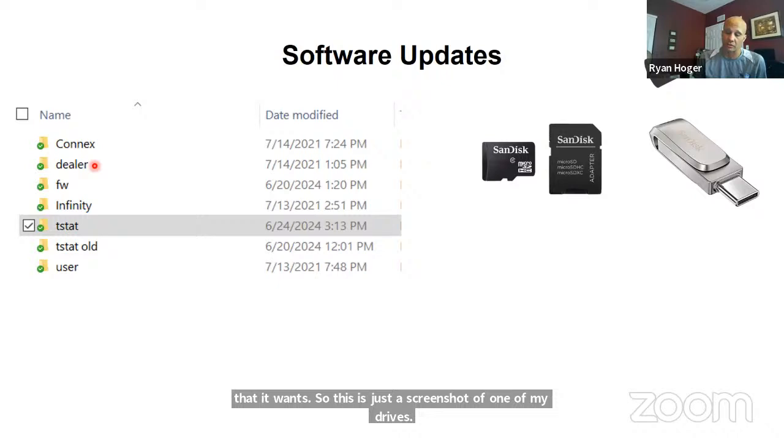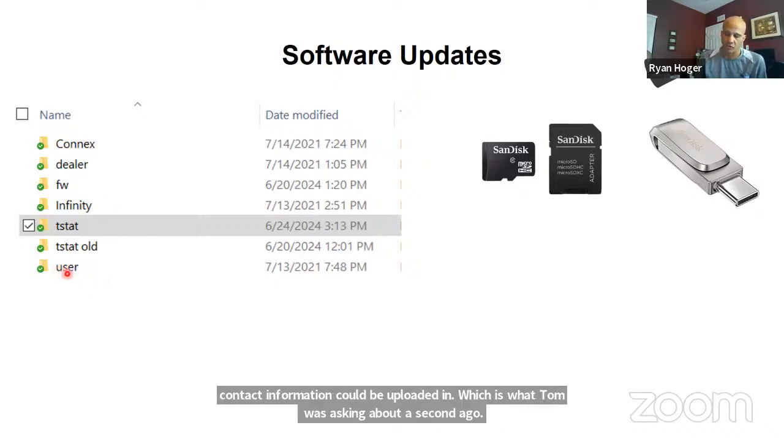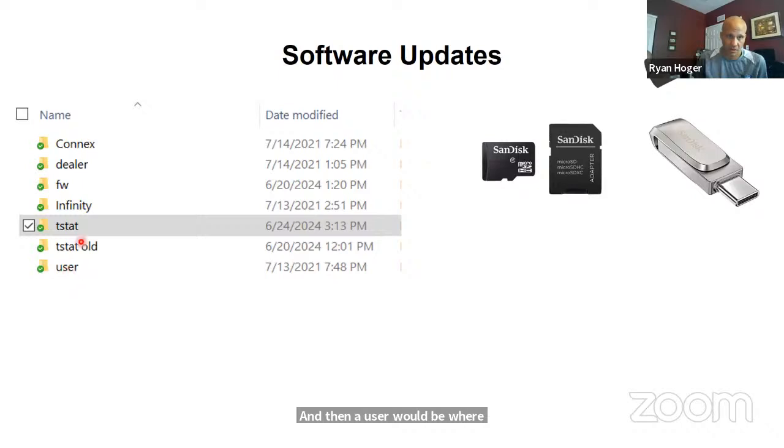Dealer is where your dealer logo and contact information could be uploaded, which is what Tom was asking about a second ago. And then user would be where consumer photographs could go. The other ones that happen to be on my thumb drive have nothing to do with this discussion, nothing to do with loading anything on the thermostat, but I can have multiple files on there and it's fine, as long as I don't use all my space up, right? It's fine. And the stat doesn't care.